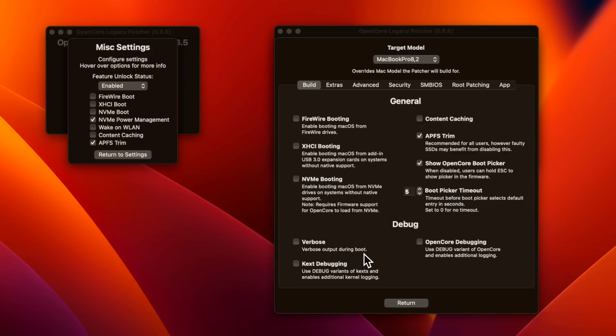When you're booting, it'll show all the text during the boot process. There's also KDK debugging. You can use debug variants of the KDK, which enables additional kernel logging if you're having any problems there. And there's also OpenCore debugging. Use the debug variant of OpenCore, which enables additional logging, again, if you're having problems with certain sections of OpenCore Legacy Patcher.